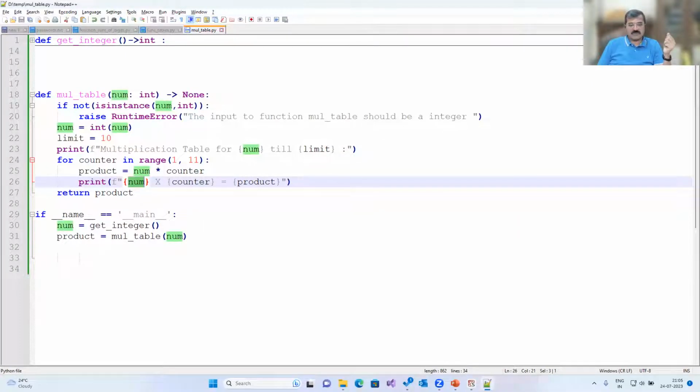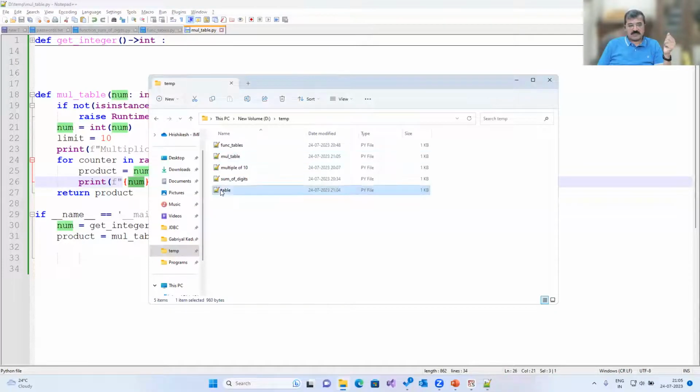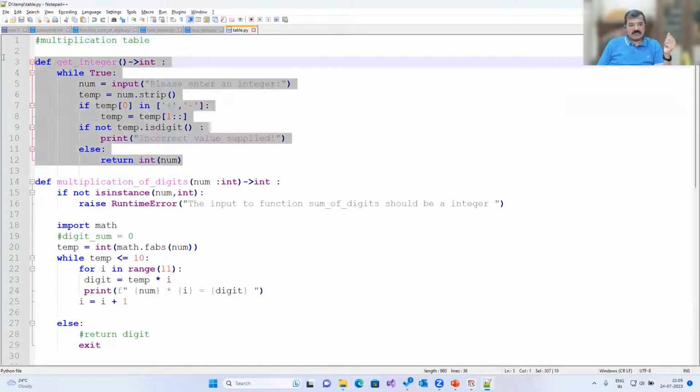That was a suggestion for you. Let's look at what Rahul has submitted. Shantanu has submitted. This function we'll keep aside.